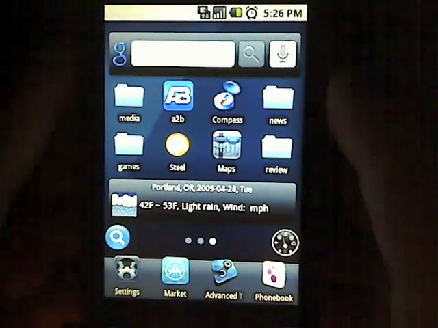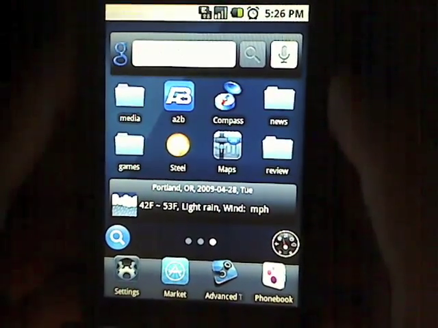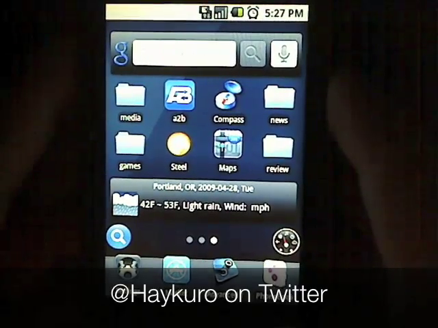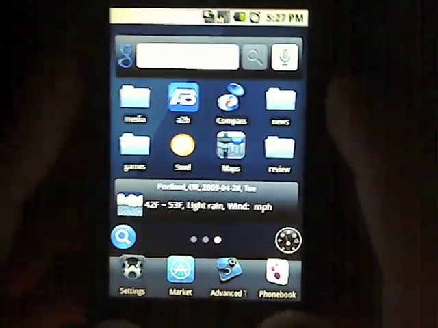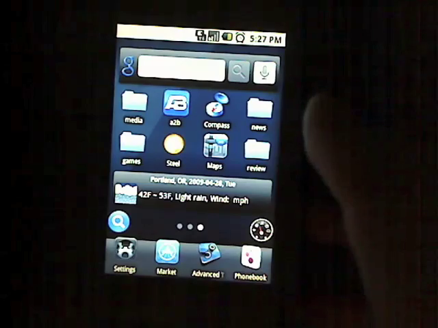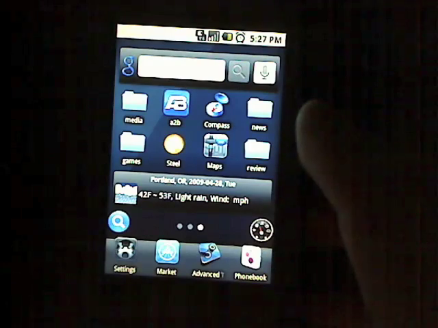It wasn't 2 minutes after I recorded that introduction that I went over and I saw on TweetDeck that Haykuro, I'm not sure how to pronounce it, had released another revision of his latest mod. So, like I said, this one isn't even based on the one that came out yesterday that was based on the Android developer phone build. But I will get to that.